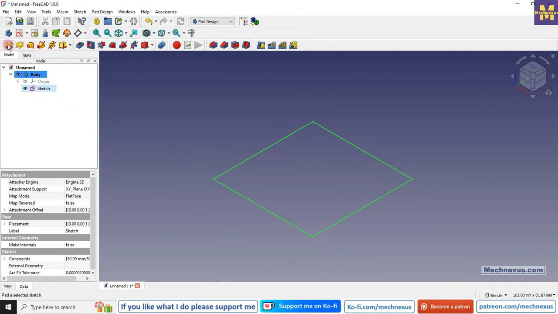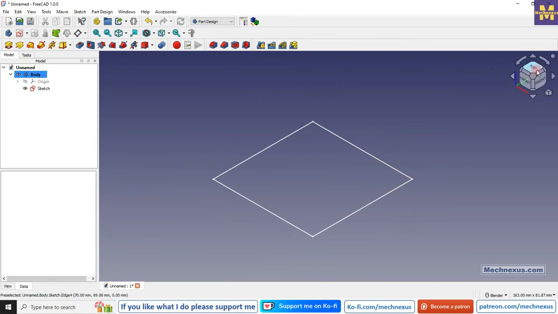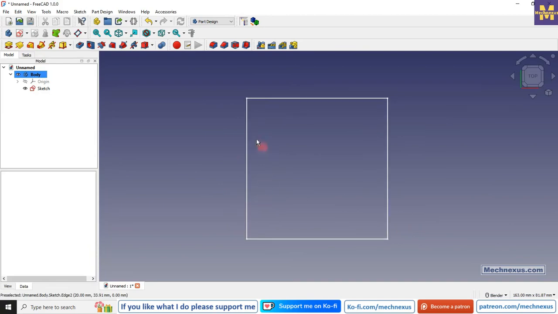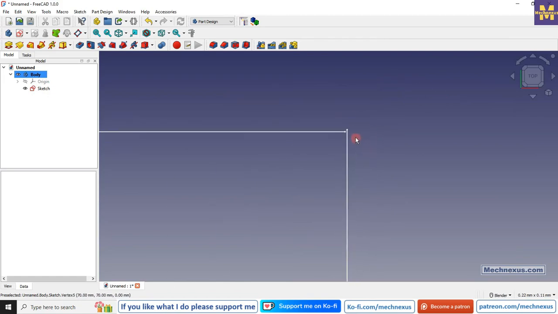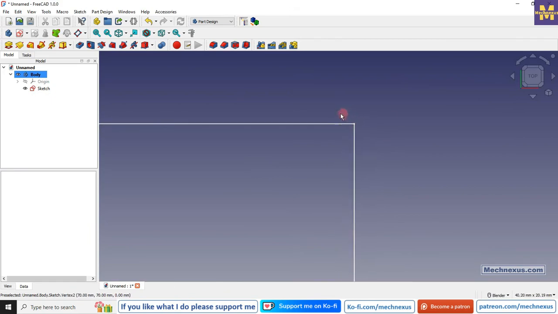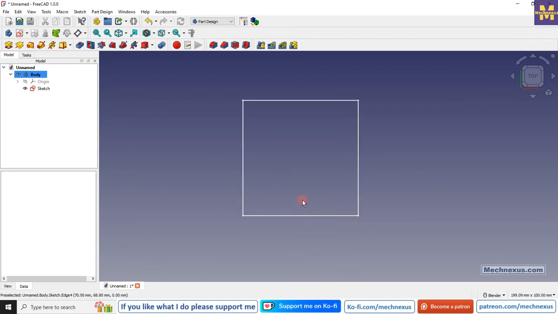Select the sketch and click on the pad. So we cannot pad it because our sketch is not valid, and from the top view if you see the sketch, we cannot find that it has an open loop because we have created a very small gap here. So identifying such types of open loops is very difficult, but do not worry, FreeCAD has a tool to detect it.